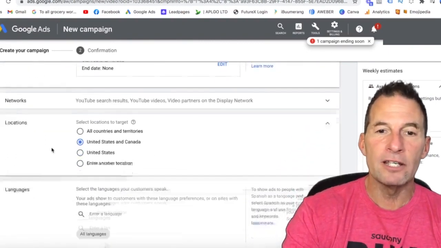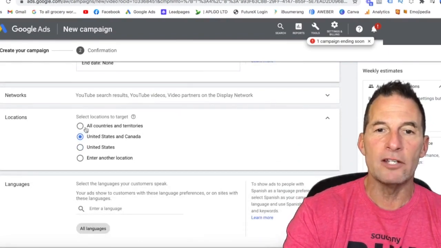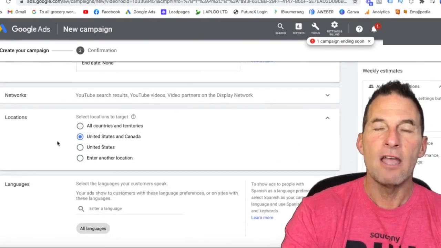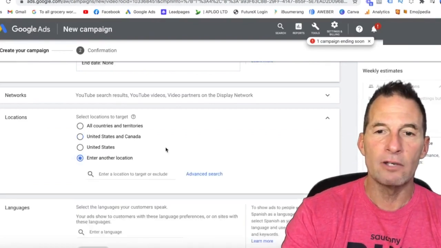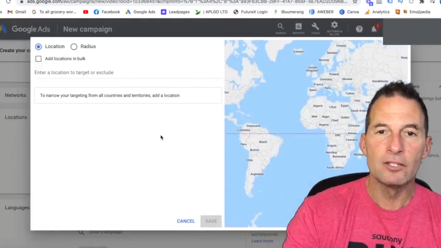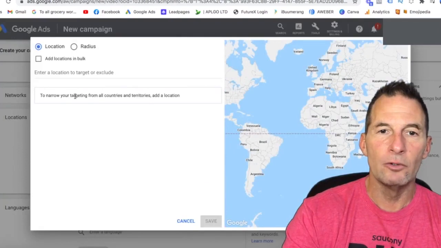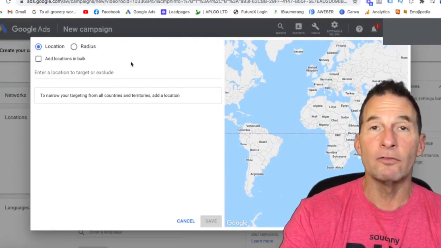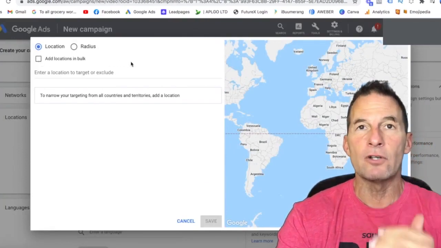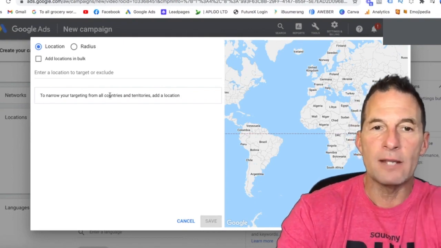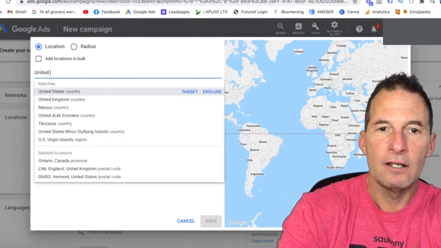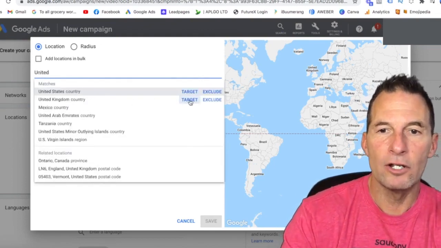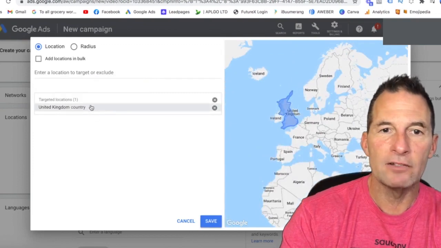Okay, so the other thing is this right here, you have the locations of all countries, United States, Canada. If you need your target market, you can do it. If you click enter another location, what's nice is if you click advanced search right there, this will pull up, and then you can add locations in bulk. If you already had a few countries ready to go, or you can just type them in. So if I type in United Kingdom right here, you see that? I'm going to target that whole country, and I click target. It now gets added there.